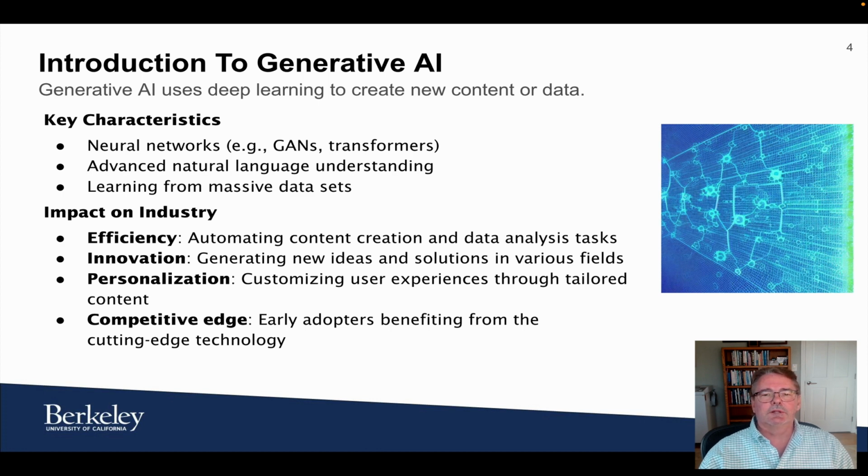The third characteristic relates to learning from massive data sets, meaning for practical purposes today, content on the internet, as well as available content published in books and the like. This is essential for generative AI because it allows the machine to learn patterns and relationships in the data. The generative AI models are trained on these massive data sets and learn to generate new data which is similar to the data that they were trained on.